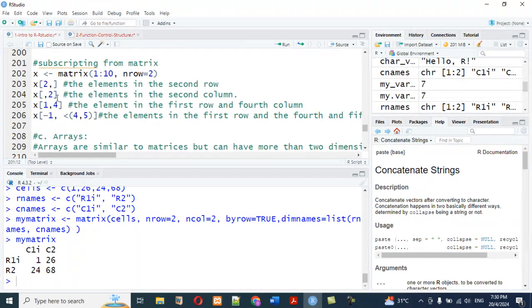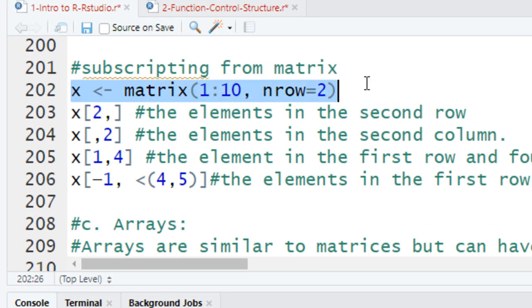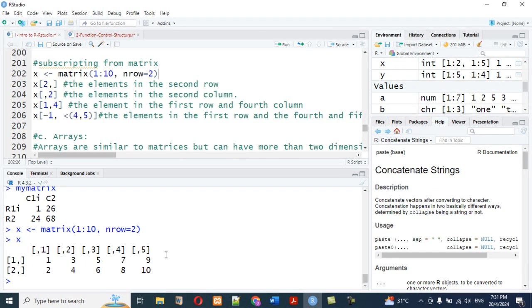We also have a way of subscripting a matrix. A matrix can be subscripted. If I have my matrix, as usual I create a matrix of 1 to 10, nrow equal to 2, number of rows 2. What does it mean? I can look at my matrix, X, to see how it looks. I said I want only 2 rows, and it gives me 2 rows, even though I have 10 numbers in my vector.